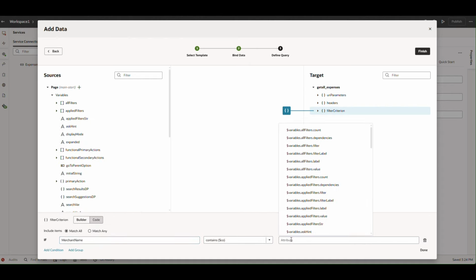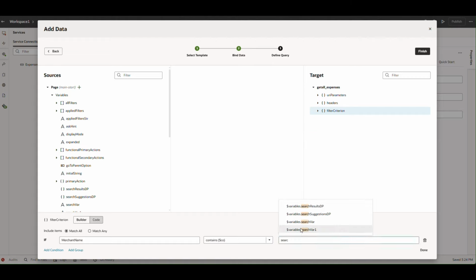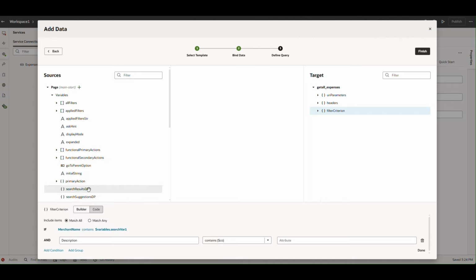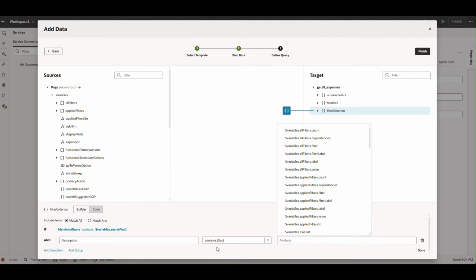and I want to make sure that the filter contains information from my variable search. So I'm going to choose the variable from here. And it was the search variable 1. And I can also add another filter by clicking on Add Condition. And from here, I'm going to search for the description. And the variable is going to be the same.